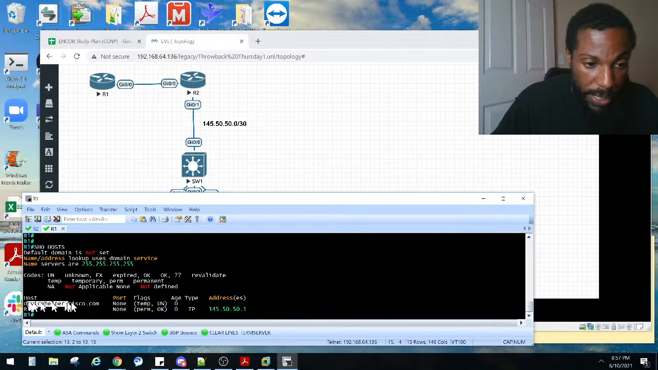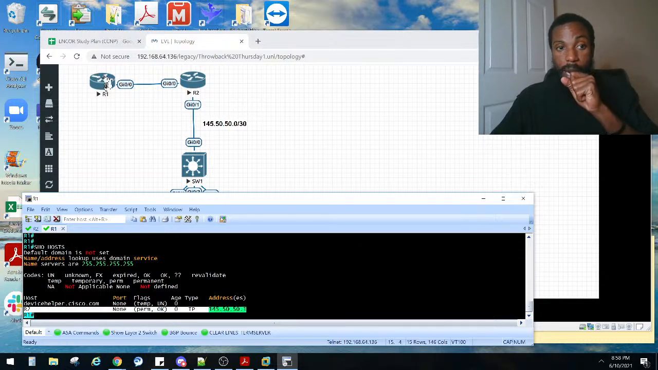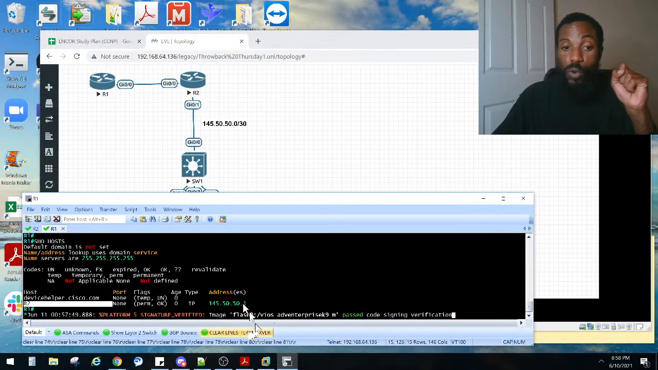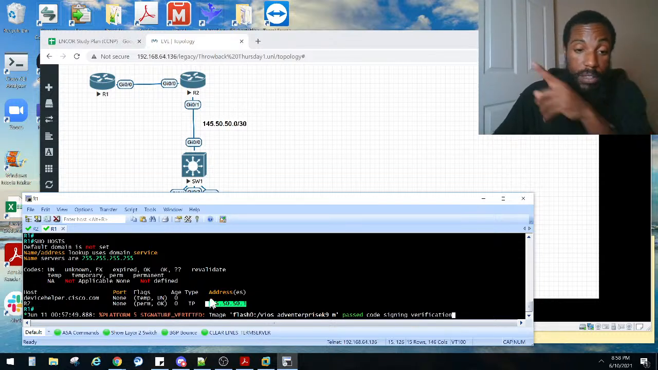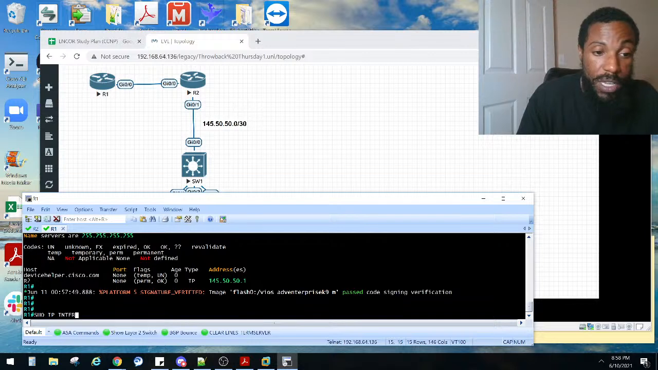So I guess there's one in here by default. R2, even though I am R1, I also have a host list, a name lookup, or name resolution for R2. Who is R2? He is 145.50.50.1. Once I ping R2, I should get a reply, but I have no IP addressing yet, so I can't do that just yet. So show IP interface brief.